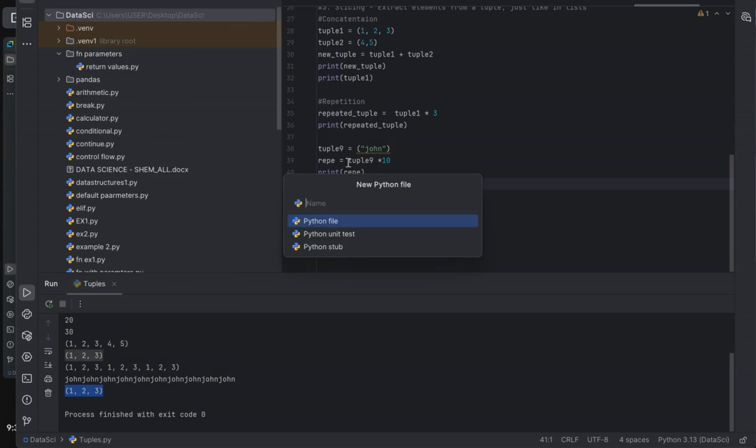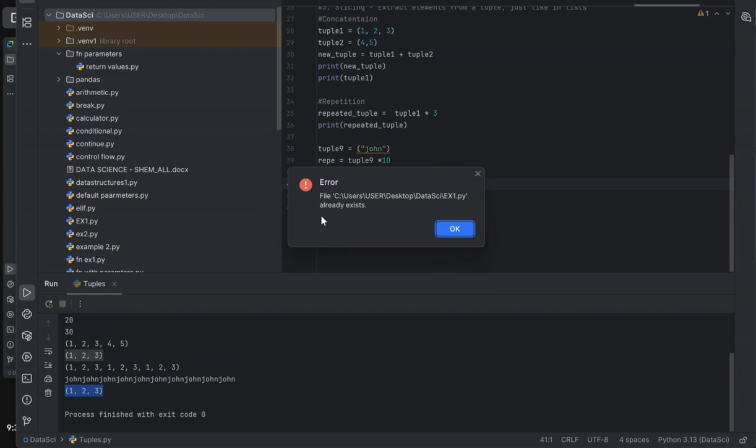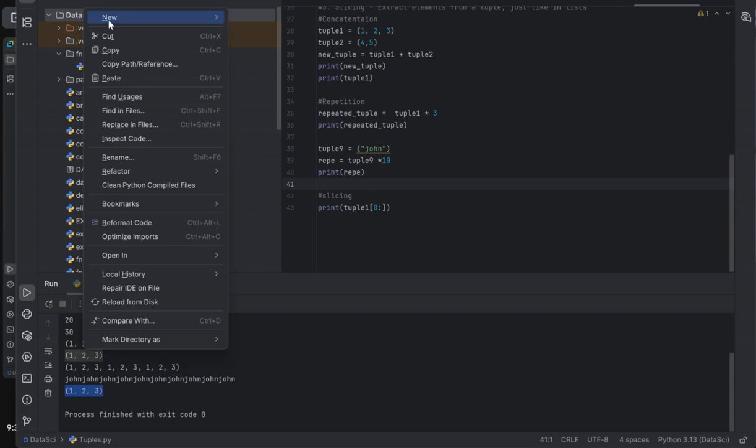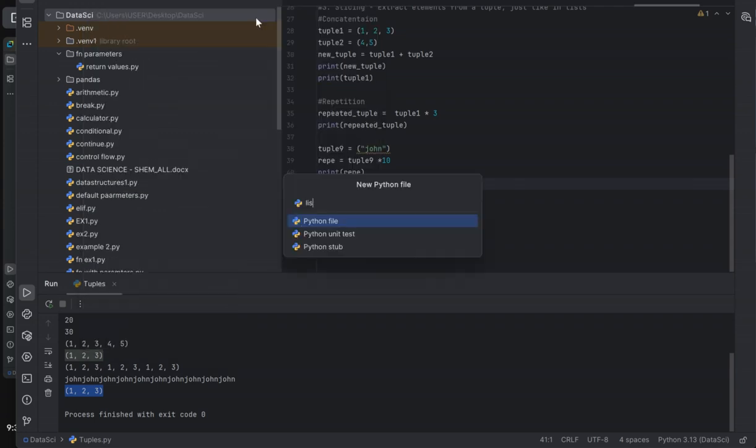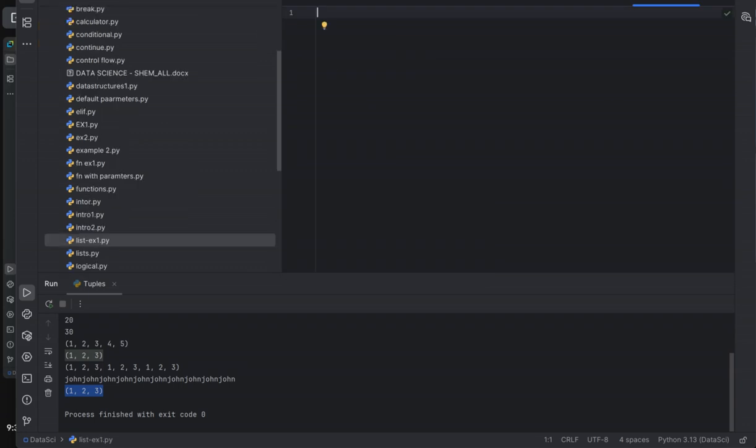Is it interesting to learn lists and tuples? So I want us to do some exercise 1 of today. Let me call it list x1. I want to give ourselves a question. I want us to create a list and perform operations.